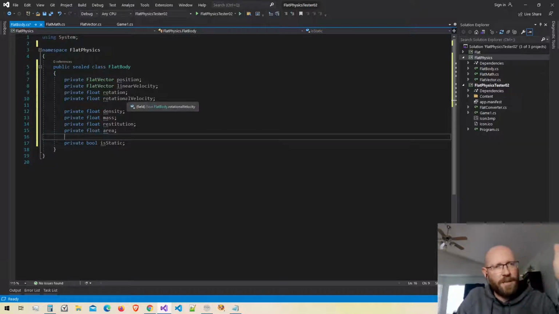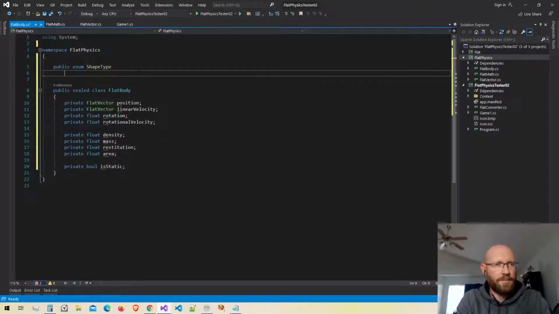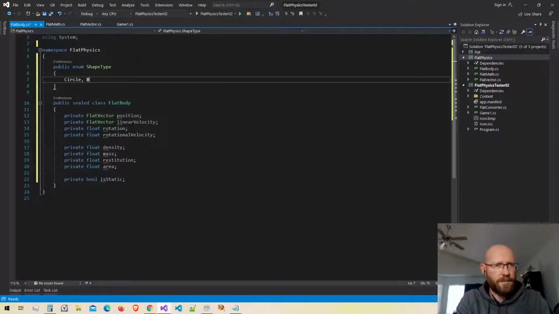Now, a flat body, I'm going to start off very simple. A flat body can either be a circle or it can be a rectangle or a cube or a box, I guess really what it is. So either a circle or a box. Those are the two things I'm going to allow. So I'm going to make an enumeration up here. And this is going to be a shape type. And it's either going to be a circle or it's going to be a box.